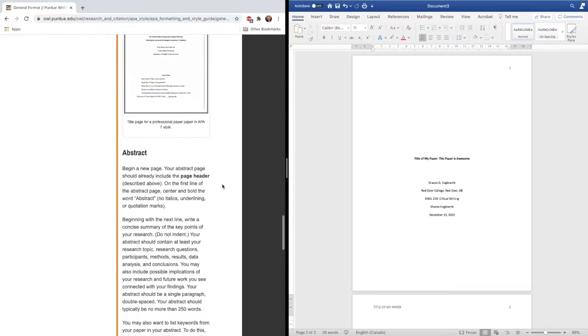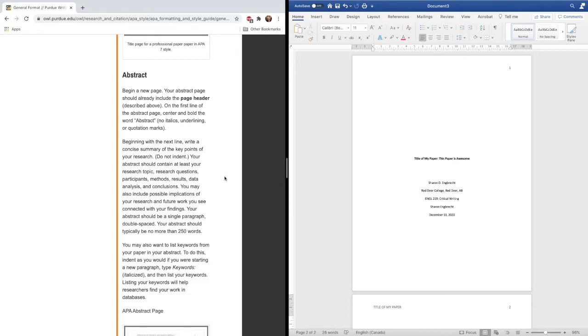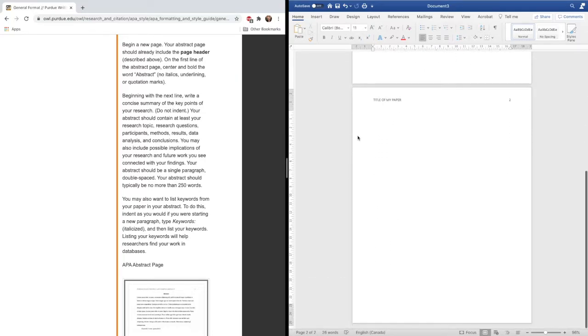Yes, so we're not doing professional. Then we would have an abstract. Begin a new page. Your abstract page should already include the page header. So that's your header, and we're moving on to our new page. We can zoom in a bit, but I won't. Your abstract page should already have the page header described above. On the first line of the abstract page, center and in bold, the word Abstract. All right, done, and then we'll get out of bold. Remember, this is probably supposed to be double spaced as well.